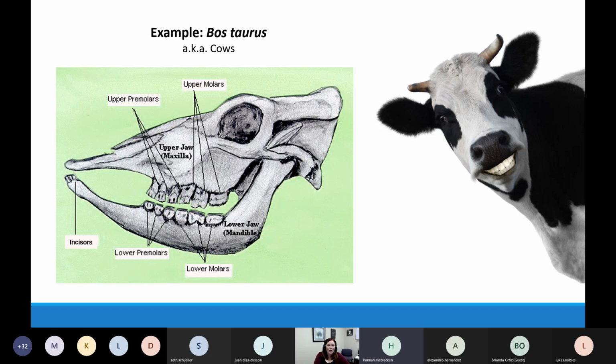I love it. So Bos taurus is the scientific name for cows. Yeah, for cattle, for bulls. Cows that look like this, right? Check out that smile, cheesing for us.